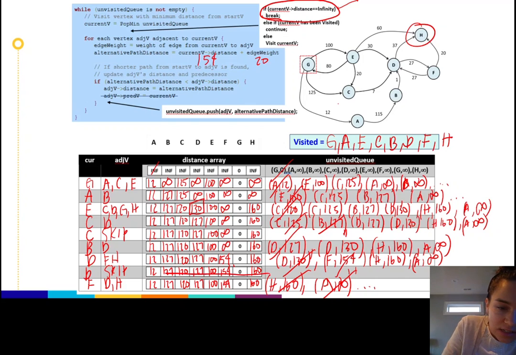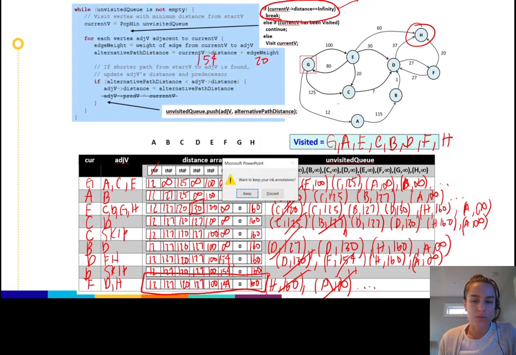And this is our final distances array, which Dijkstra's has calculated the shortest distance from our starting vertex, which in our case was G, to every other vertex in the graph. And that's how the algorithm works in full detail. So I hope that helps you understand how Dijkstra's algorithm works, and that is it.